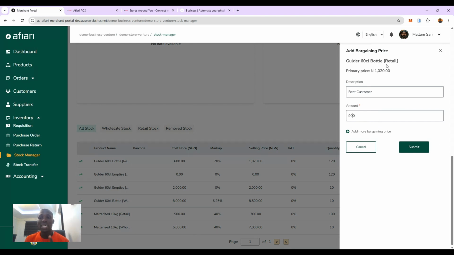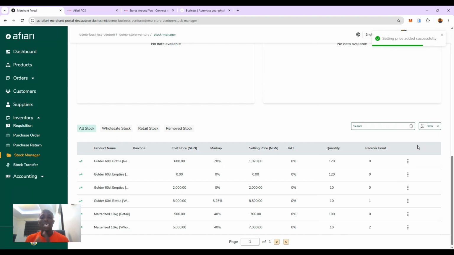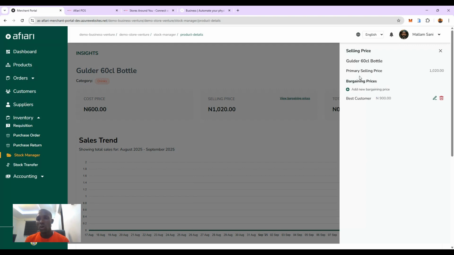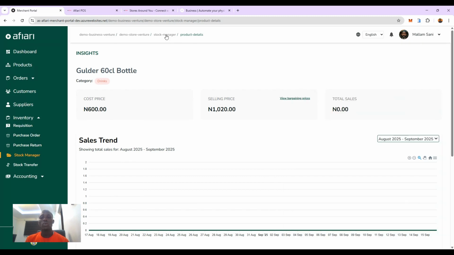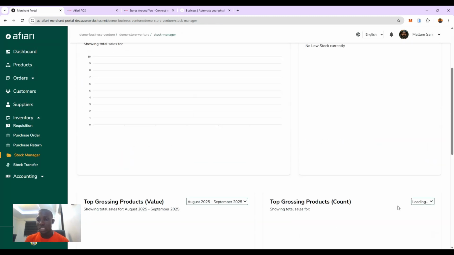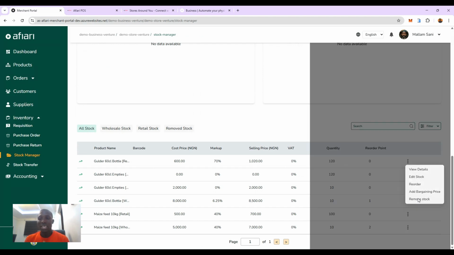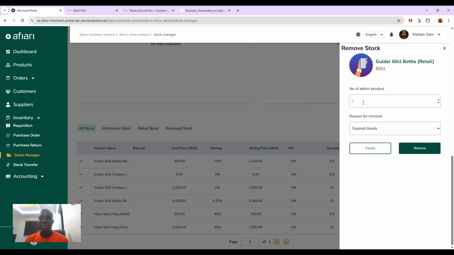So this is a bargaining price that I've added, and then I can submit this bargaining price to become an added price on that product, such that when I view the details and then view the bargaining price here, I'll be able to see all the different prices that I can sell the same product for. So these are the things that you can find on the stock manager. And then you can also, of course, remove stock. Maybe you want to remove some quantity from the stock, and you can click on it. You choose the number of items you want, and then the reasons you are removing them from your stock, right? So all of these are the things that you can find on the stock manager.